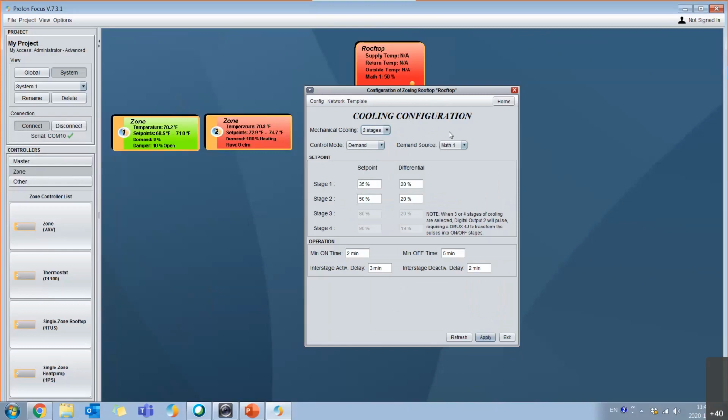And as you'll see here, we have the demand source, and now it's referring directly to our math functions, which we had been talking about. So when the control mode is demand in cooling, we know that it is set for a VVT style configuration. Here I can see my set points, the differentials, minimum on time, minimum off time, and interstage activation and deactivation delays. With these values, we can make sure that the unit will not short cycle.